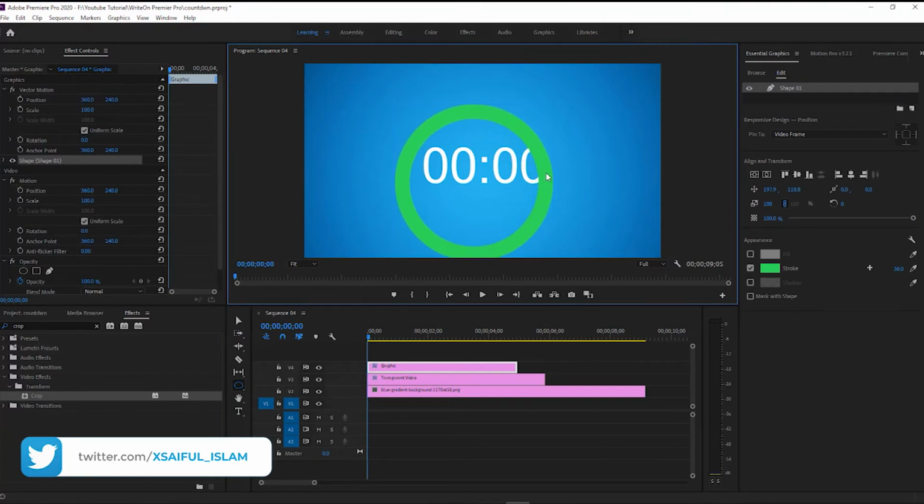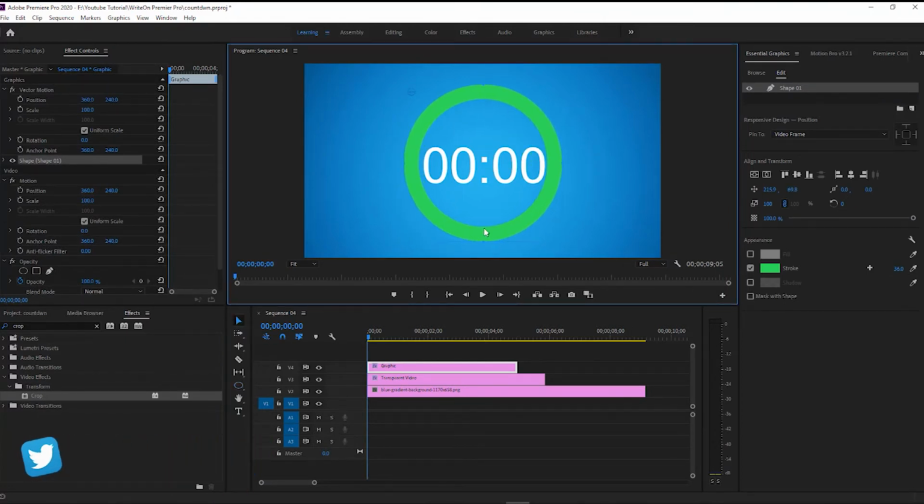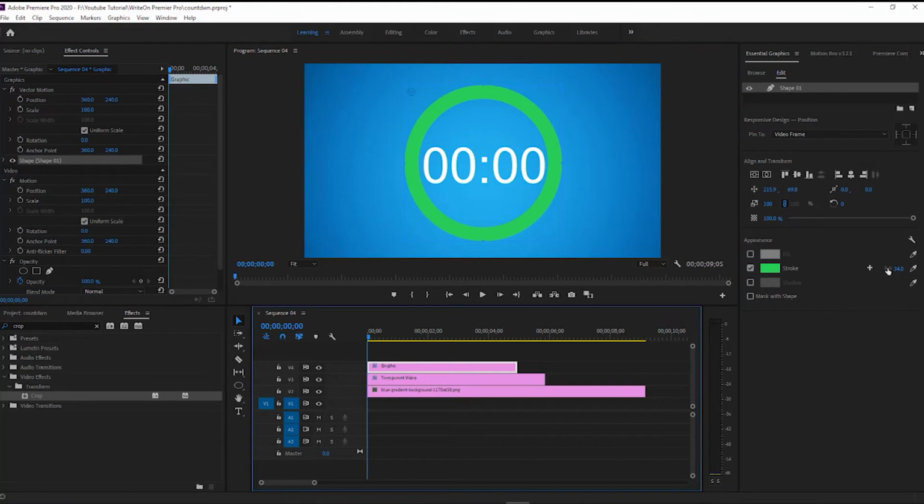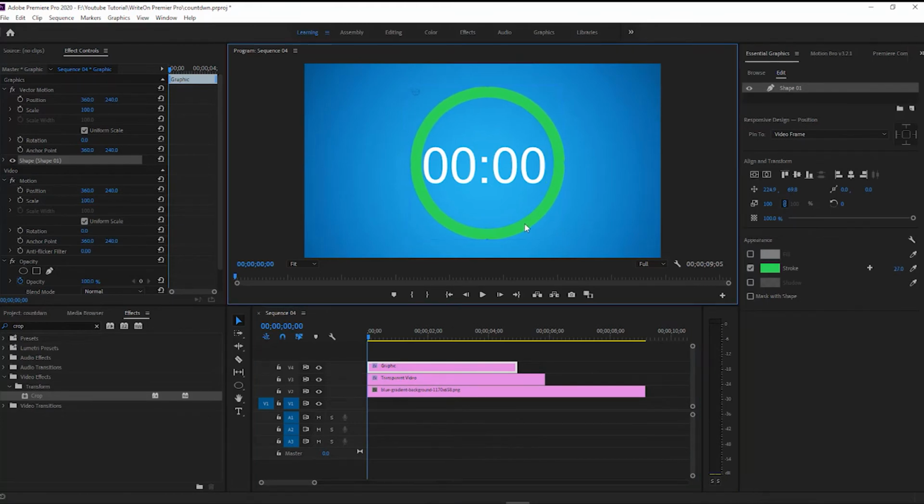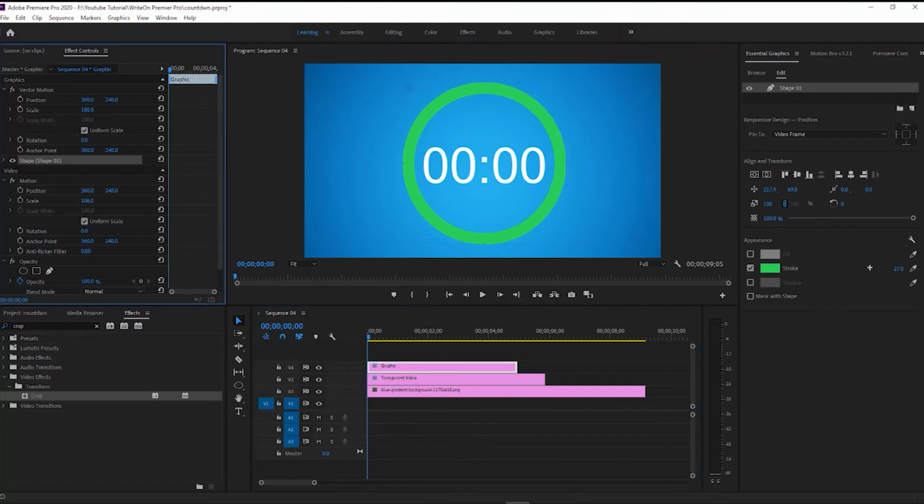Take a new circle shape. Make sure to take stroke shape. Change the stroke color as you want. I have used bright green color. Increase the stroke size a bit.